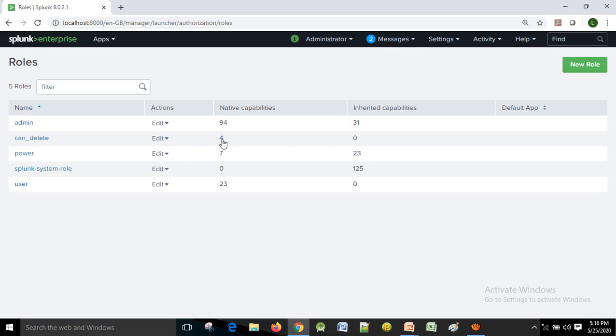And can delete has only 4 capabilities. Power has the saving capability, and 23 are inherited. User has 23 native capabilities.